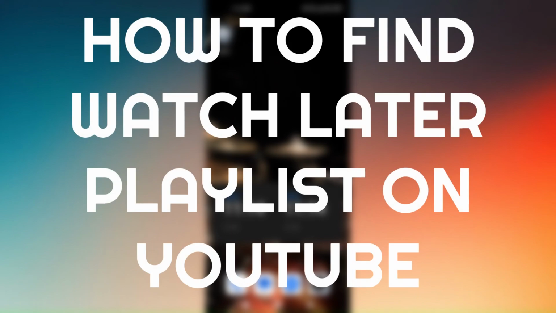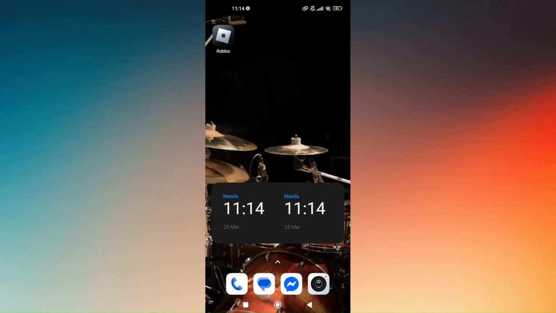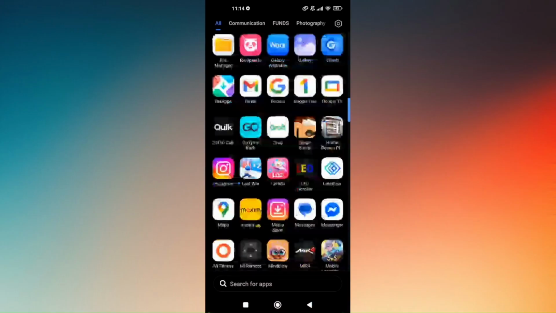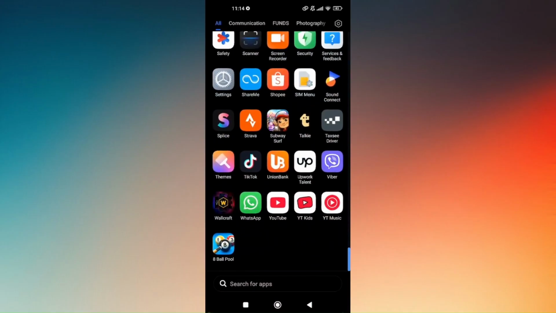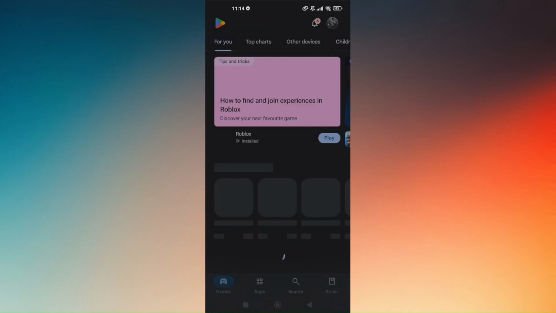How to find watch later playlist on YouTube. Now, first things first, to ensure that your YouTube application won't crash, double check and make sure that you're currently using the latest version of the app.